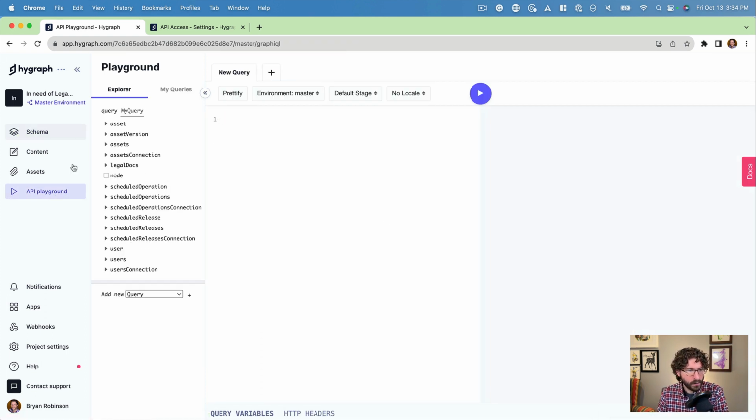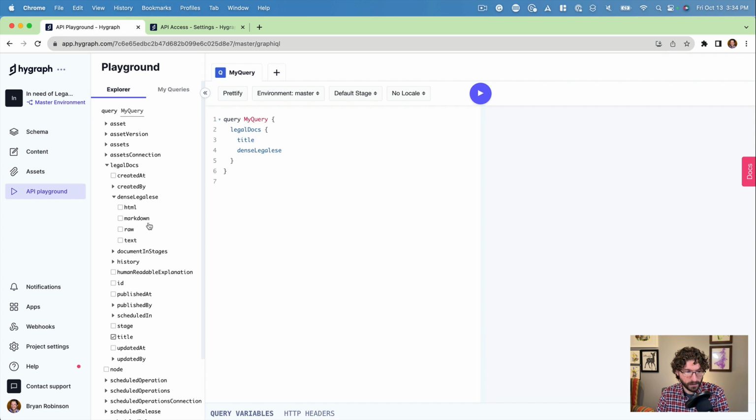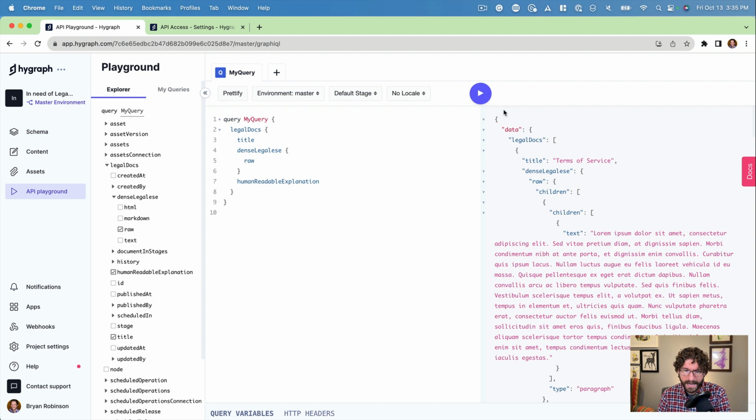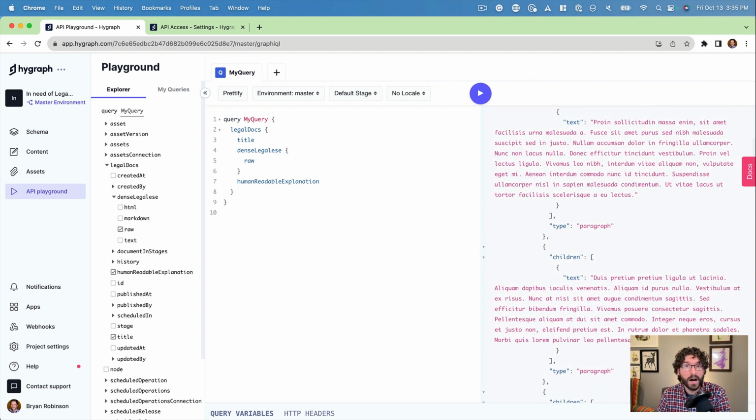So we come over here and we can see now that we have a legal docs area in our query, and that's going to give us all the information that we need, including the title of the page, the dense legalese, which is a big rich text field. We will grab the raw JSON for that to actually consume in our front end. And then we probably need a human readable explanation as well, and that can just be a plain text field. We play that, and here we have all of that information, and this is coming from the other project.